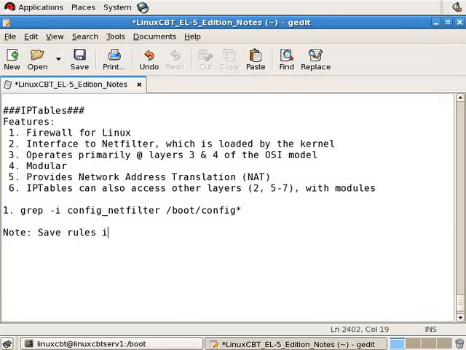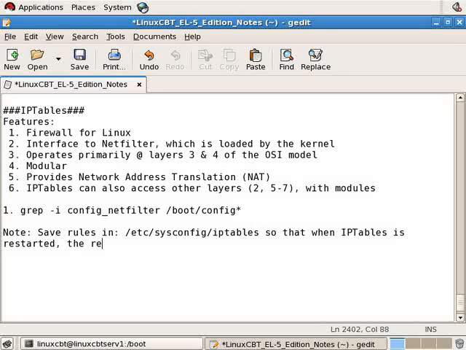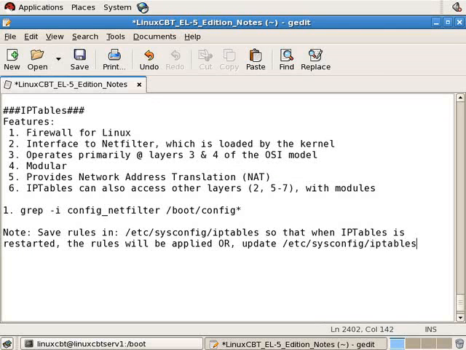Save rules in etc sysconfig IPTables so that when IPTables is restarted, the rules will be applied. Or update etc sysconfig IPTables-config to save the rules automatically. And we'll look at both momentarily.